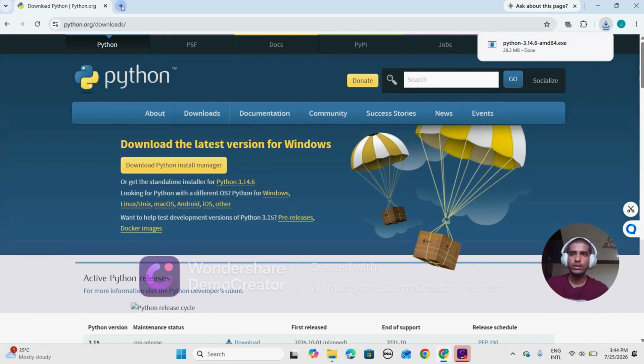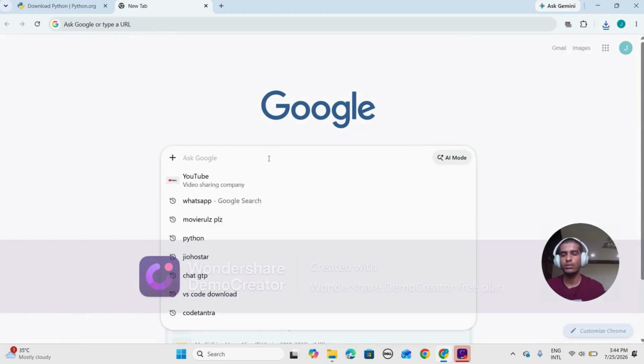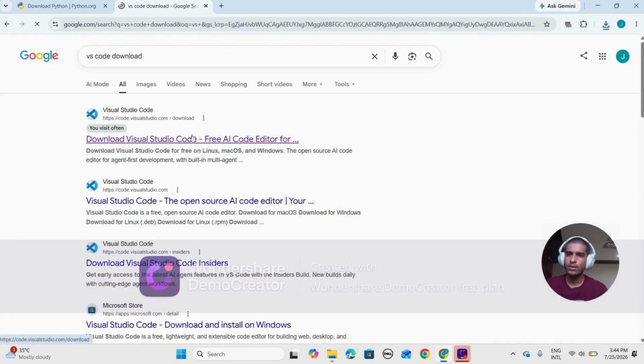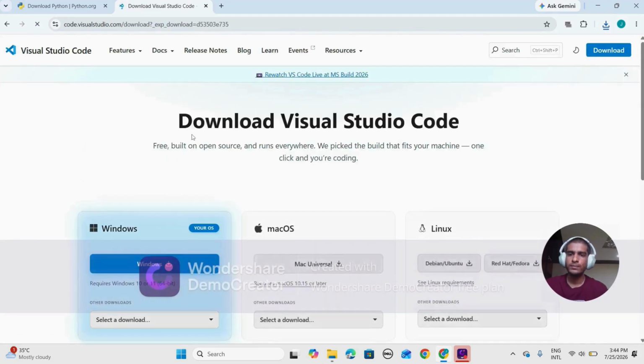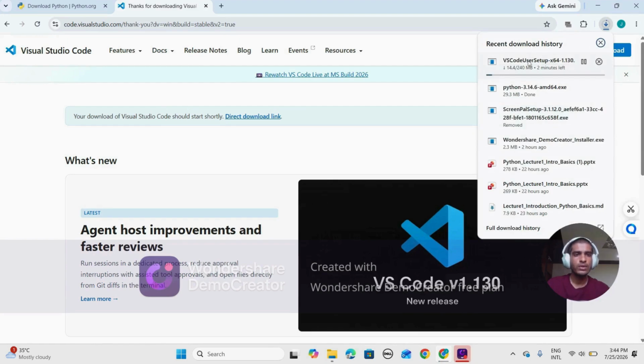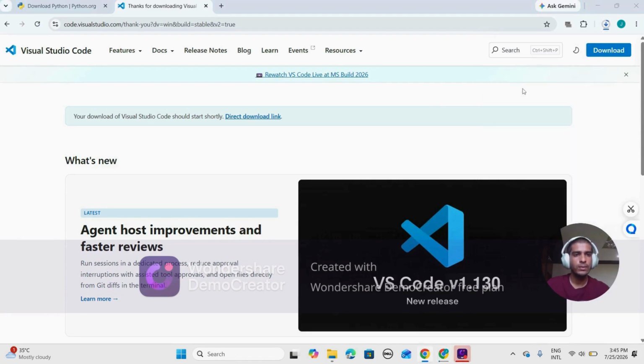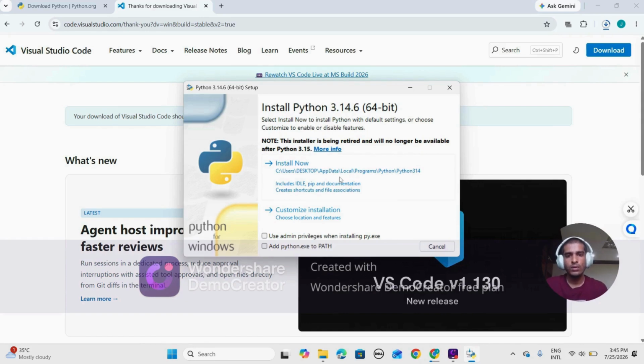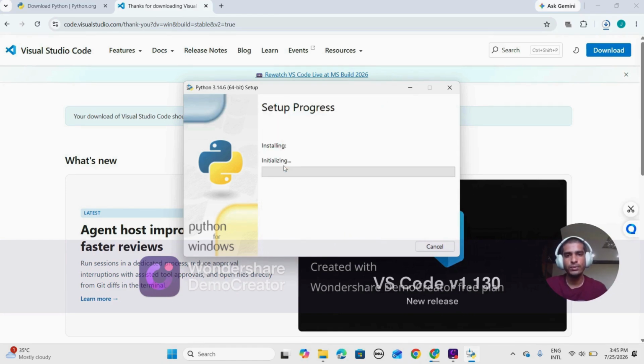After completing this, let's search for another application called VS Code. As my system is Windows, I'm downloading the Windows version. It's downloading, so let's open Python, the last application that we downloaded. After this, click these two options and press Install Now.